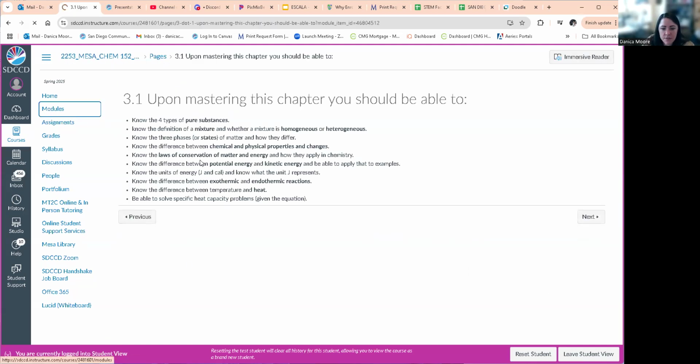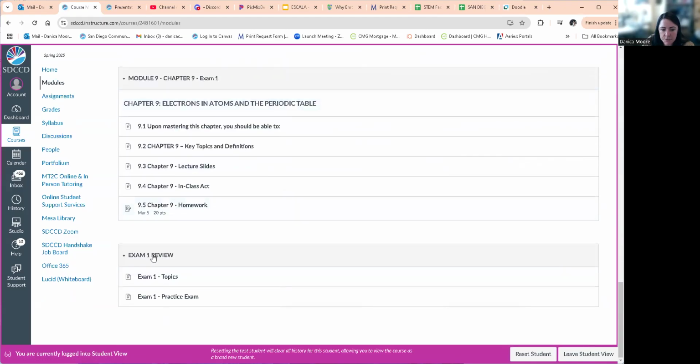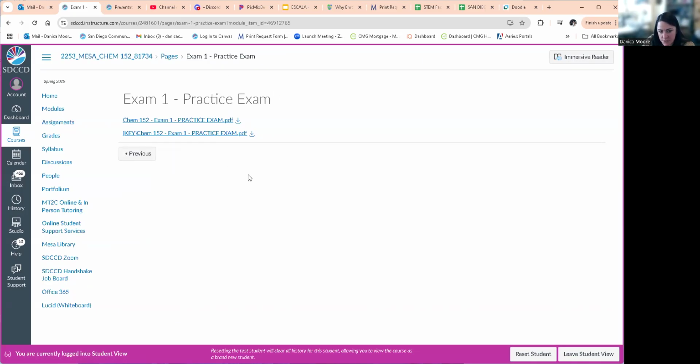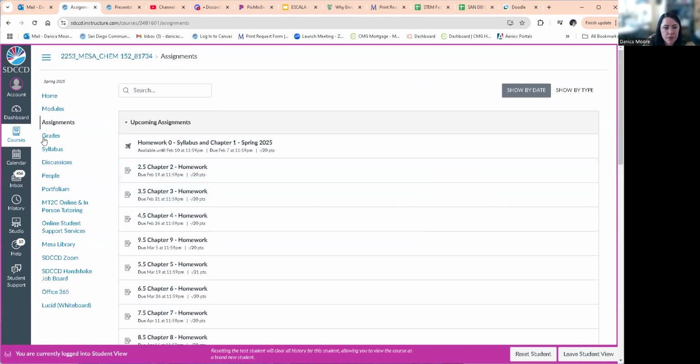So those are the modules, and then after the modules that we have on a given exam, you'll see something like this where you have exam review, topics, and then a practice exam with an answer key, right? So that's the main thing you're going to be interested in. You've got assignments, which is another area you might be interested in. It's going to tell you what's upcoming for you.